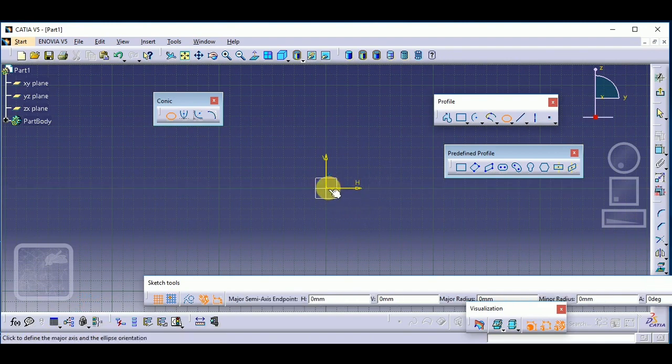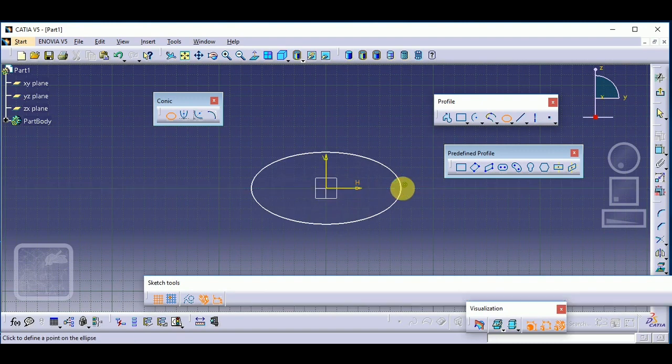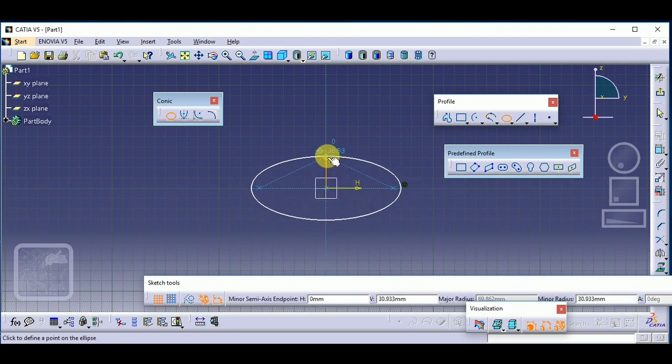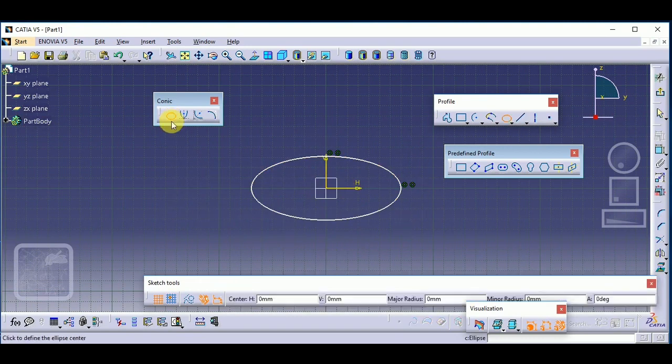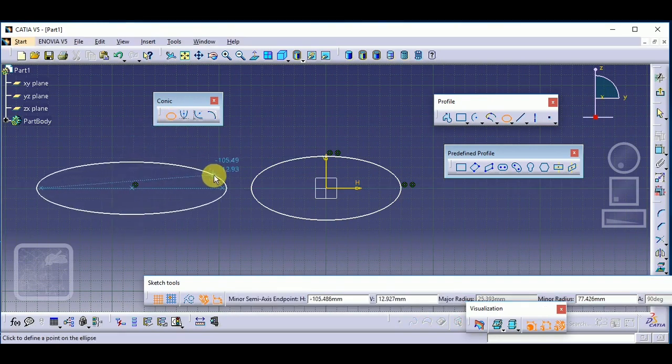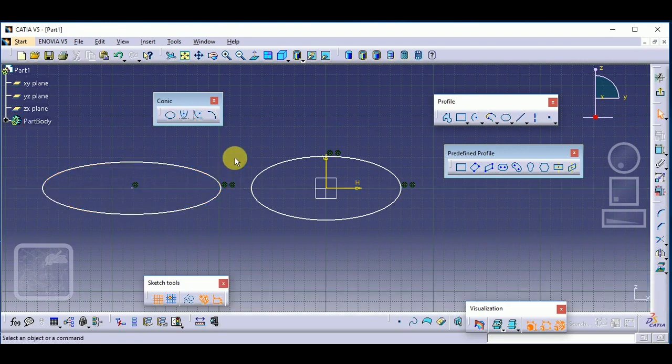Click to define the ellipse center. Suppose I am assuming this is the center point of our ellipse. Then click to define the major axis and the ellipse orientation. That might be our major or minor. So this is our major point and this is our minor diameter. So this is called our ellipse. Again, suppose this is the center point, this is our minor and this is our major. Not an issue. This is called our ellipse command.